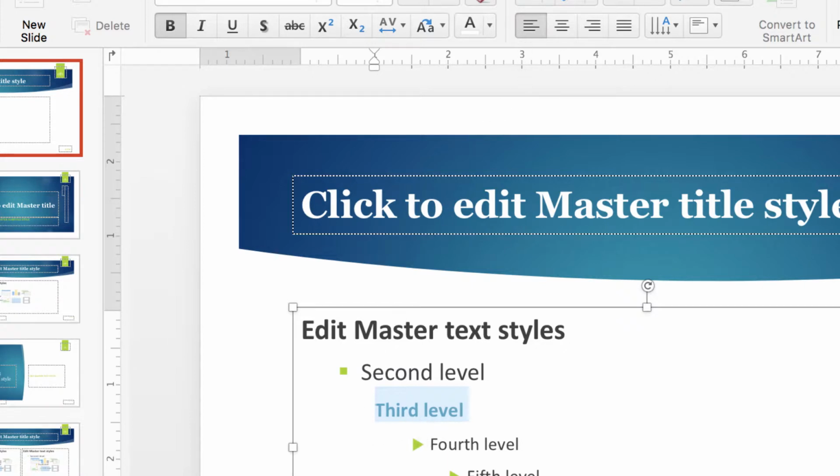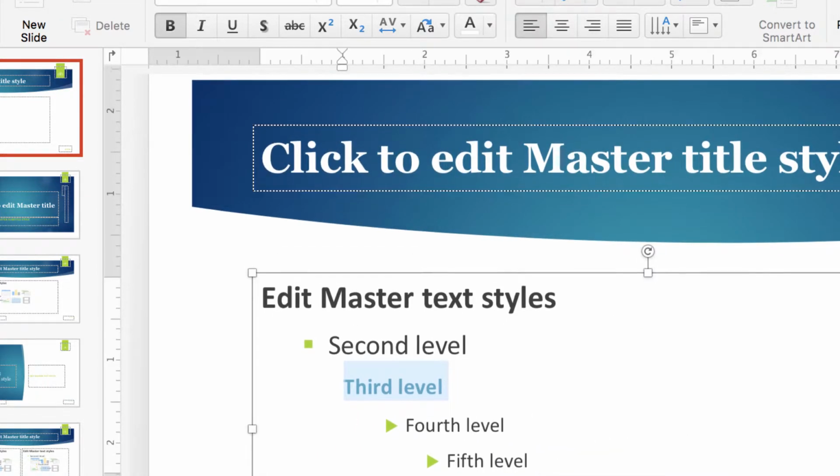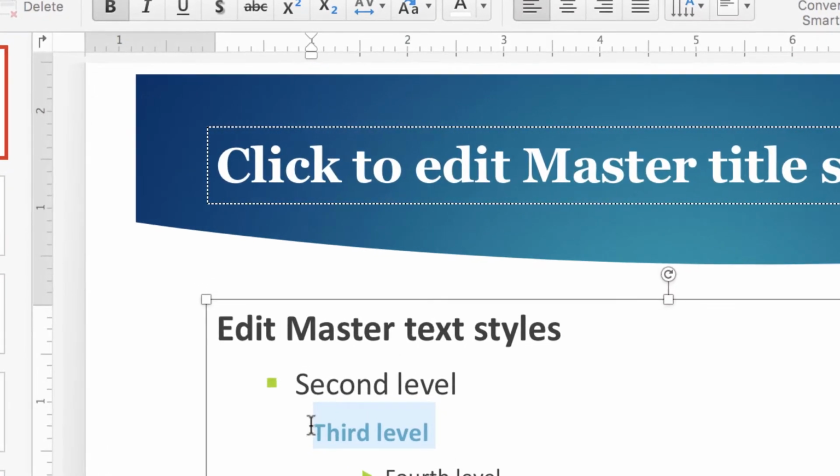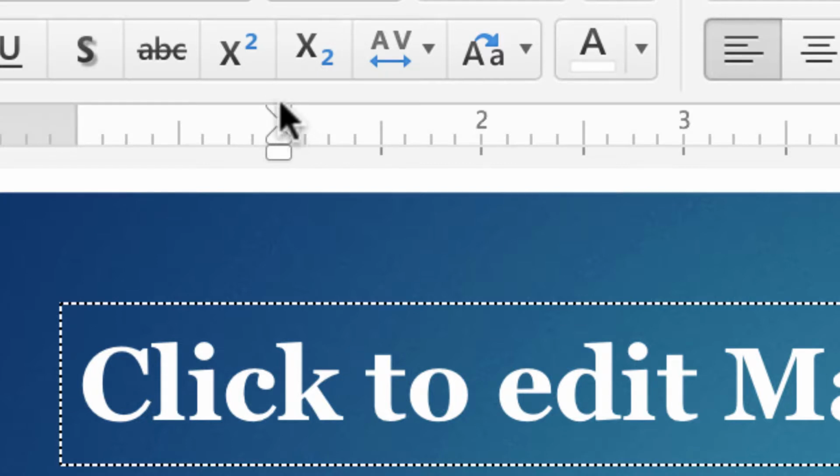Now one thing I am going to do here, and I'll zoom in a little bit, a little further back here. And one thing I want to do is I just want to align third level right here with second level. I don't need that indented right now because it doesn't have a bullet. So I'm going to grab this thing, and this is my indent icon here, and there's 3 parts of it. There's a top arrow, a bottom arrow, and the little block on the bottom.